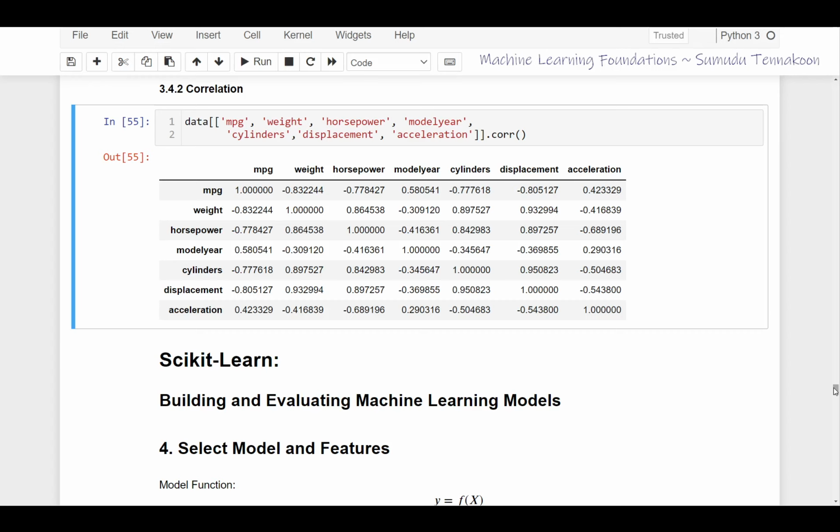Okay. So next lesson, we will discuss scikit-learn, how we can use the same data set we worked with before using pandas, and then use it to build a regression machine learning model using the scikit-learn library.